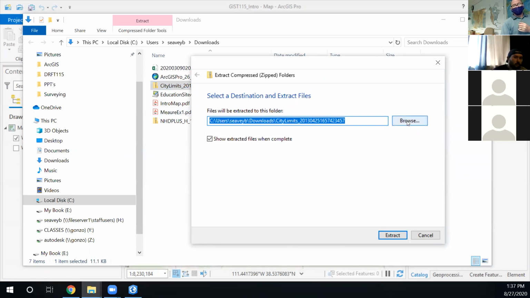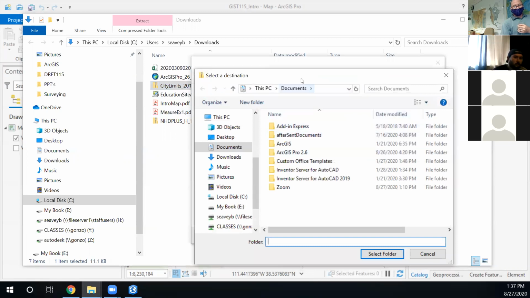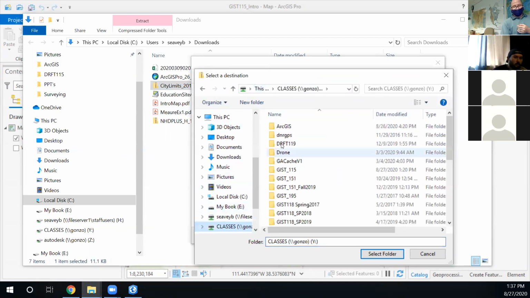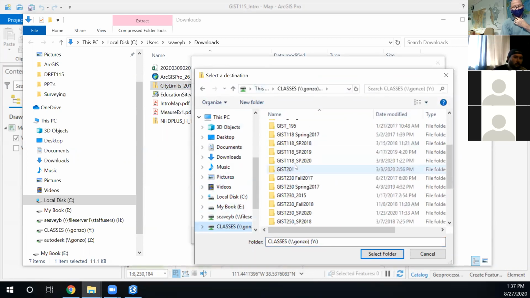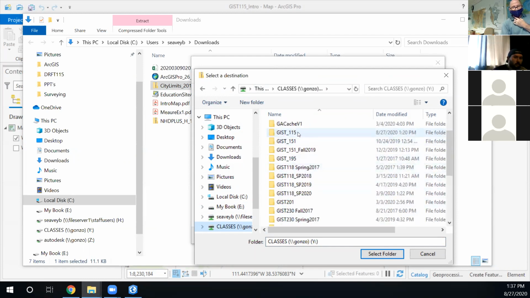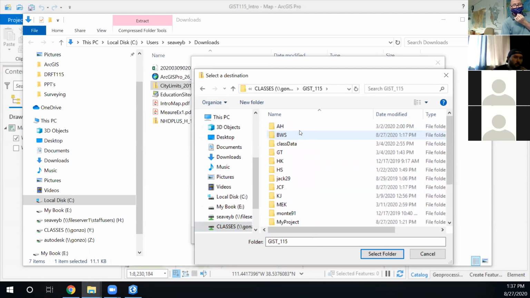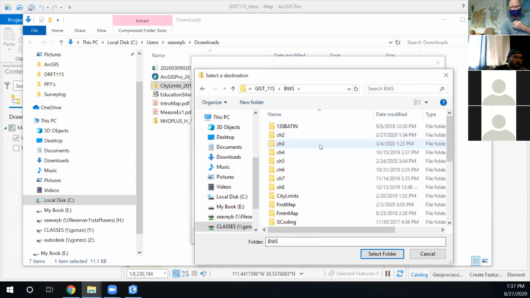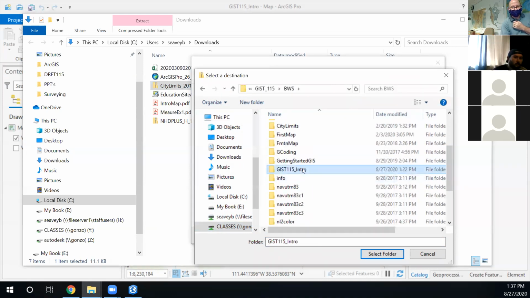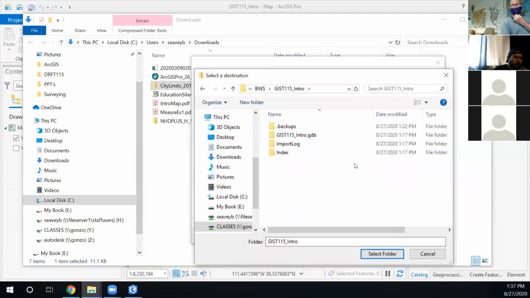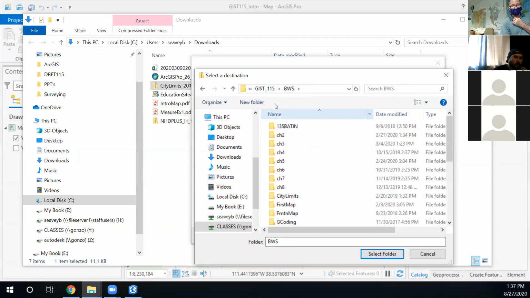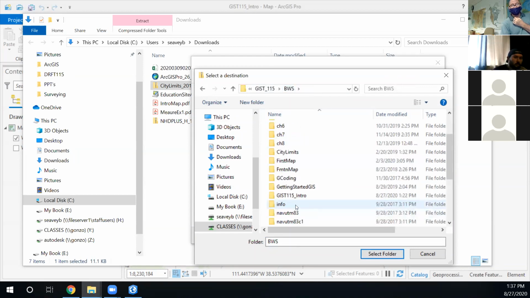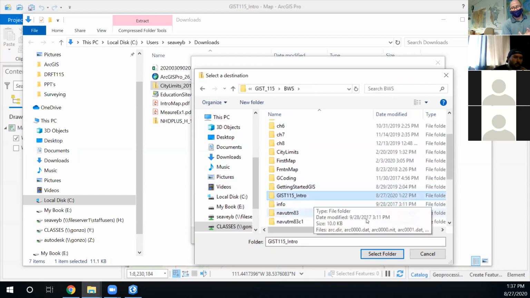And I would unzip it to my folder. I'm trying to find my folder. It's alphabetized differently in different folders. So here's my DWS. Where's this intro folder? And I'm going to put it right in my intro folder. So there it is. For those of us at home, will we just put it in the new folder that we created? Yes, exactly. Good question.